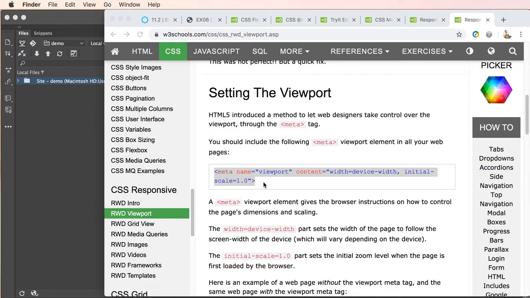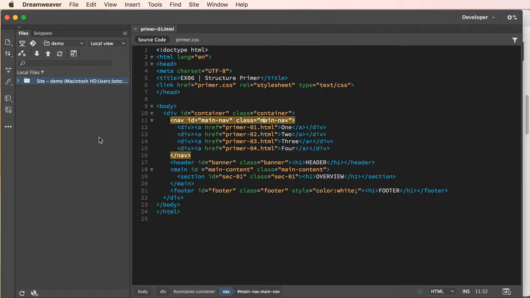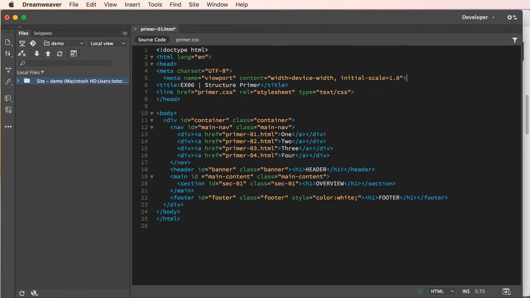So it's a really good idea to set our viewport. I'm going to copy this meta here. Let's go back to our HTML, and right after the meta for the character set, I'm going to paste in the meta that's going to set the initial scale to 100. What this is going to do is, if you're on a mobile device, let your device deal with the HTML page correctly.